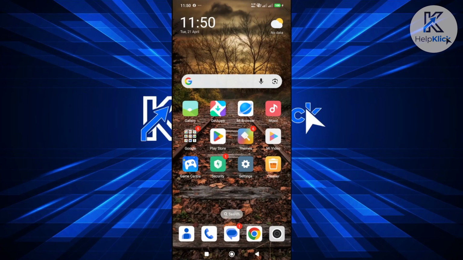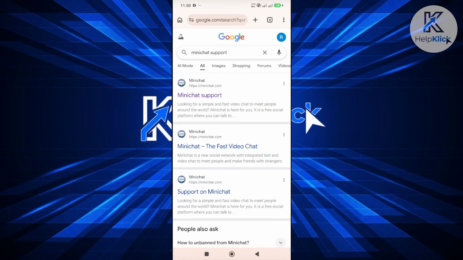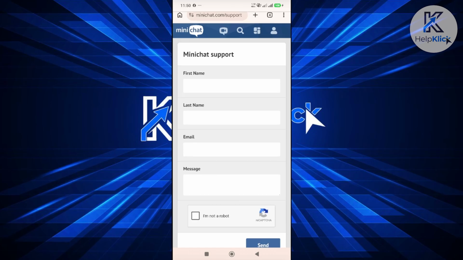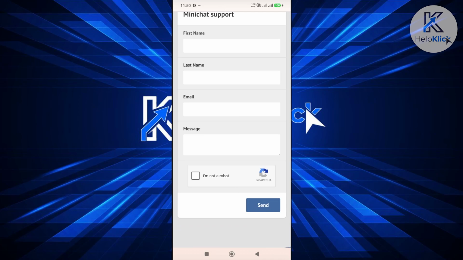The first thing you want to do is open up your browser and type in Minichat support, and you should see minichat.com and their support page. Let's click on it. Now, you want to provide the necessary details. That includes the first name and last name that you use inside the account, the message that you want to send, and the email address that you use on your account. Again, use the email address that you signed up with in Minichat.